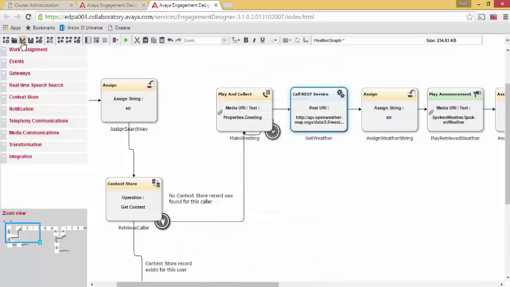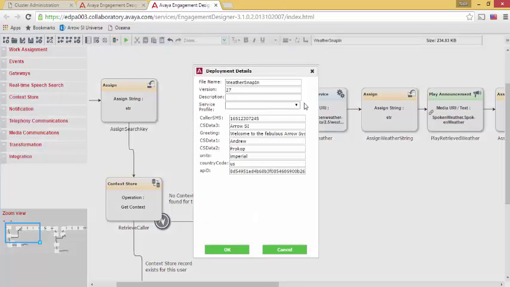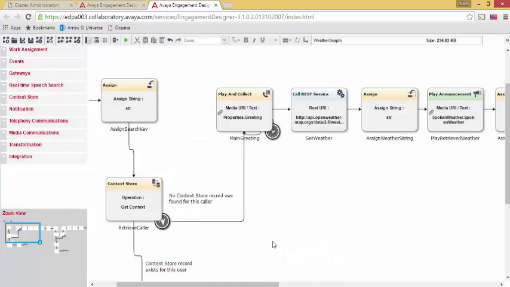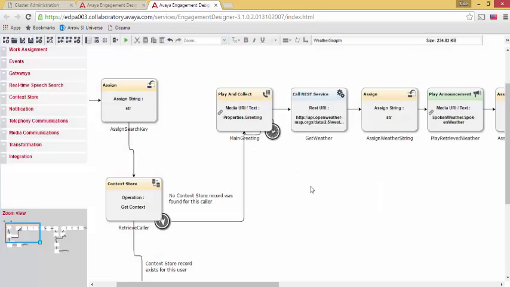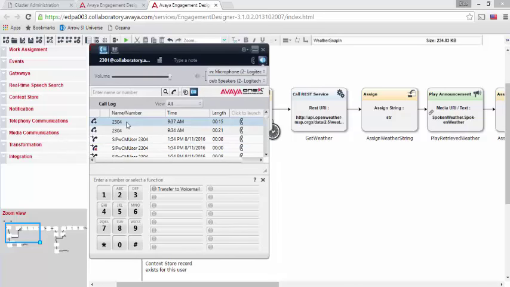So allow me to save this workflow, and then I will deploy the workflow. As before, I will assign it to the service profile of Prokop. The service has now been deployed. It's now time to test my flawed application, and use 1X Communicator to call the snap-in.